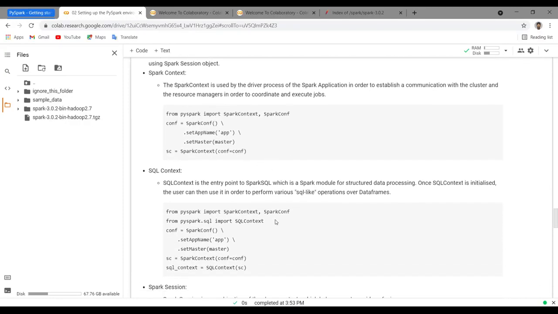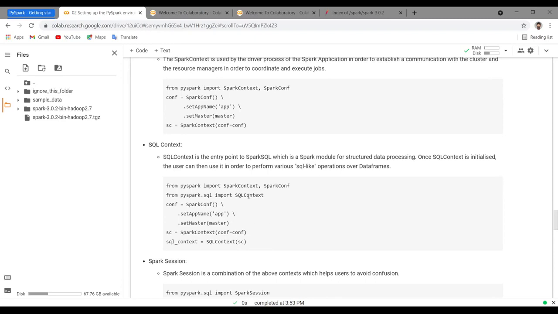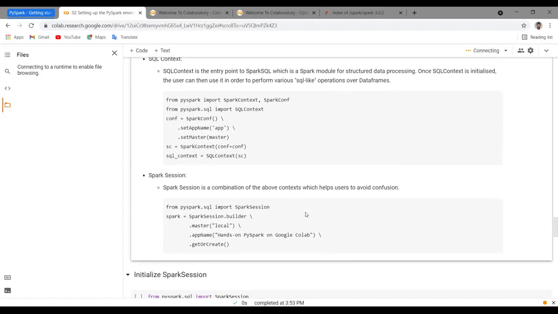Similarly, for SQL context, we have to add one more line. We have to import SQLContext and initialize it in this way. And this SQL context is the entry point to Spark SQL, which is a Spark module for structured data processing. Once this SQL context is initialized, the user can use all the SQL-like operations over data frames. If you want to do any operations over a data frame, you can directly use this SQL context. But now, using Spark session, we can initialize everything at the same time and use all of them using the Spark session object, which avoids confusion.